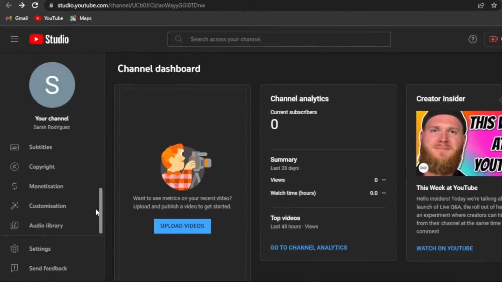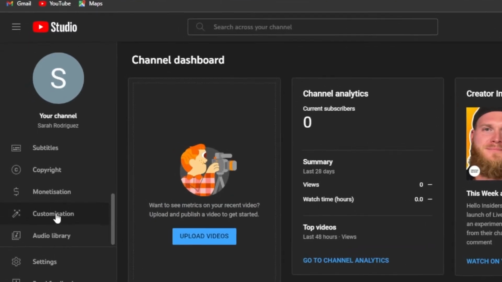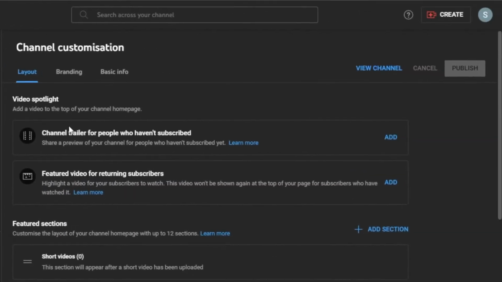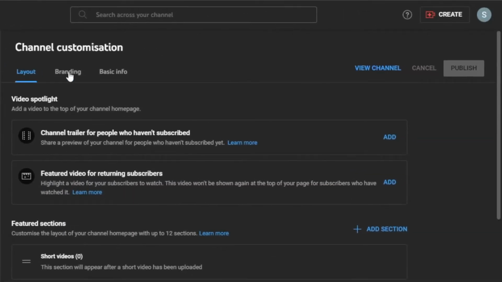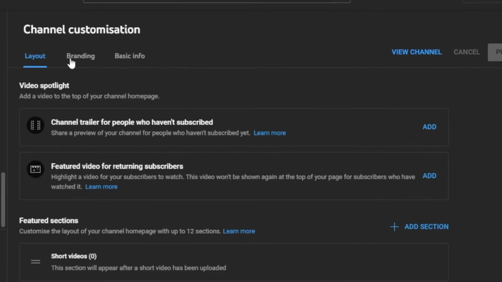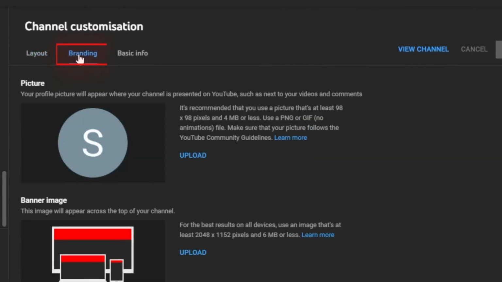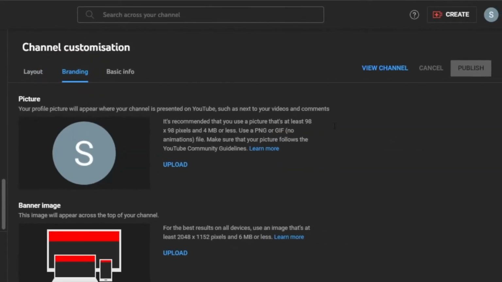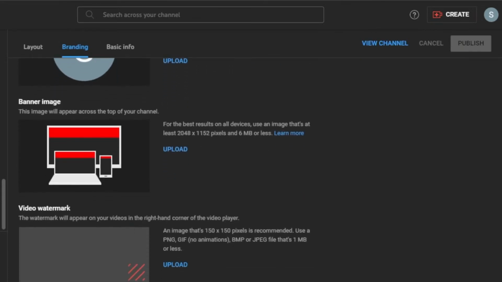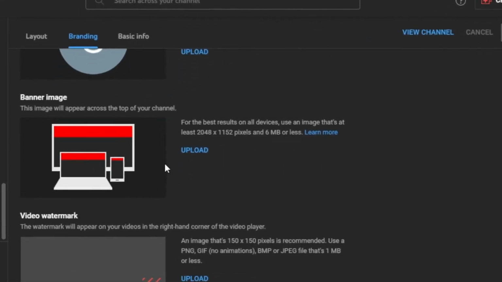Scroll down a little bit to go to customization. Inside customization, we have layout, branding, and basic info. You're gonna go to branding. In branding, we have our profile picture. You're gonna scroll down a little bit and you will find banner image. This image will appear across the top of your channel.